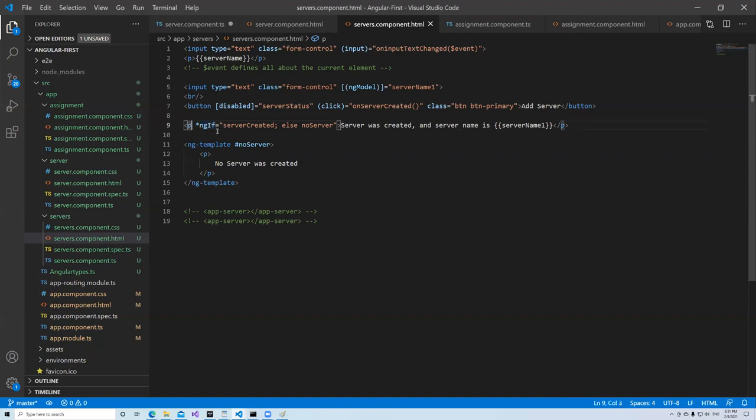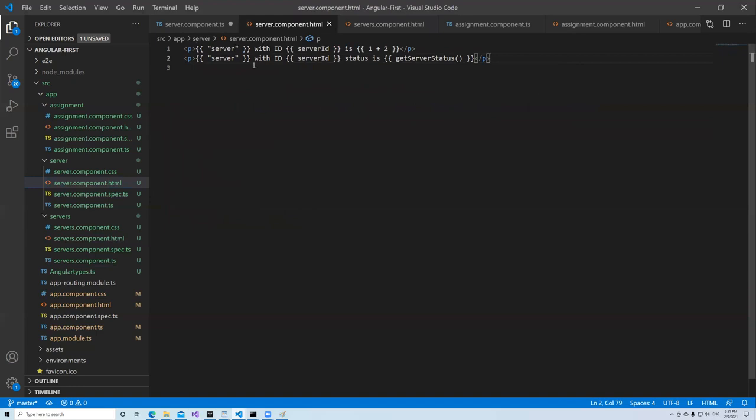Initially, I showed you that when this statement is true, I had the paragraph, and when this is false, I didn't have the paragraph. So it actually adds or deletes things from the HTML page. That is why it's a structural directive. Apart from structural directives, I was explaining to you guys yesterday, we also have attribute directives.